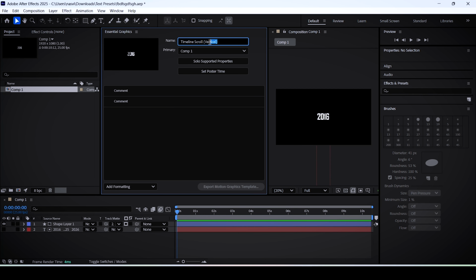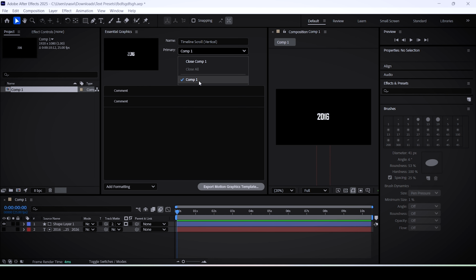It can be the name of the effect you have in your composition. Choose the composition that contains the effect you want to export. Basically the animation that you want to export as a motion graphics template. For me it's Comp 1, and then click on Export Motion Graphics Template.